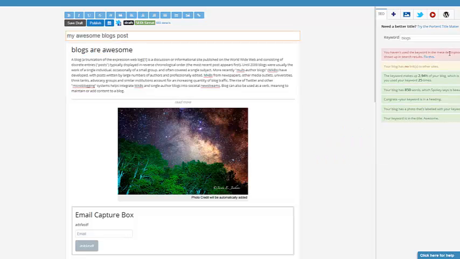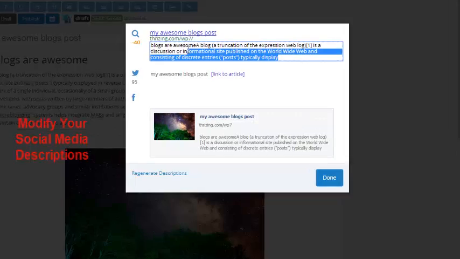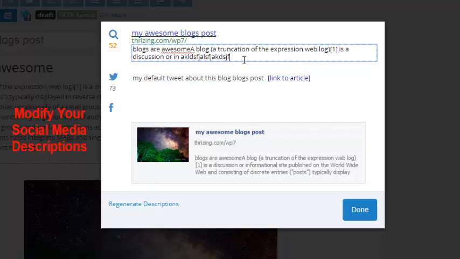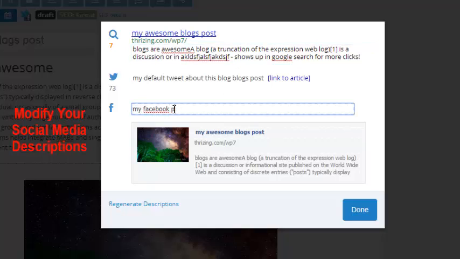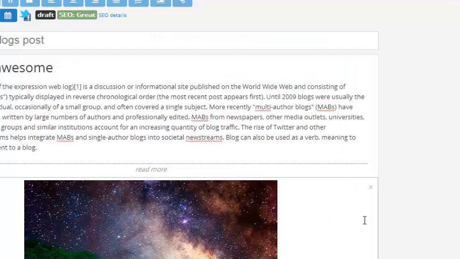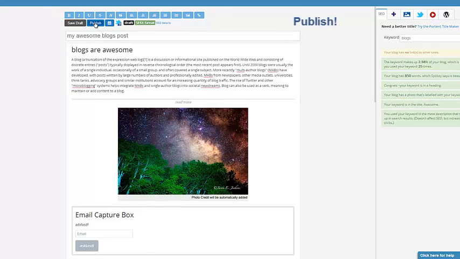You can modify your meta description, which is what will show up in Google searches. It doesn't affect your SEO, but it may increase your chances of someone actually clicking on your link as opposed to someone else's. And you can modify your tweets and your Facebook and LinkedIn posts here as well. That'll actually modify open graph tags and Twitter card tags, so if anybody shares your content, no matter how they found it, that's also the content that's going to be shared unless they modify it. Now I'll publish.